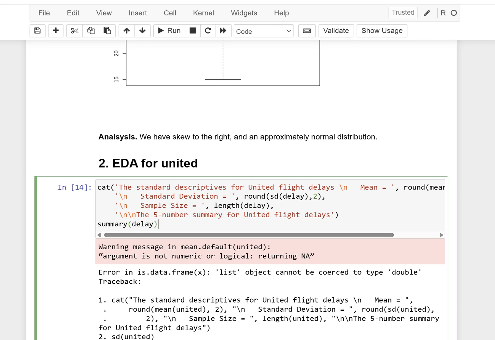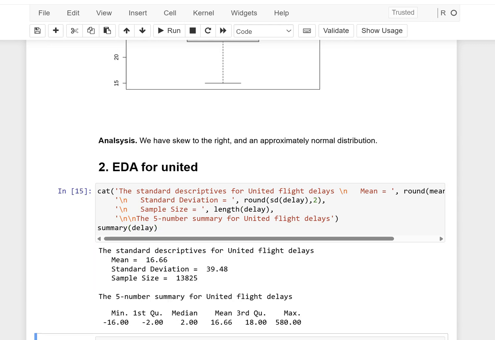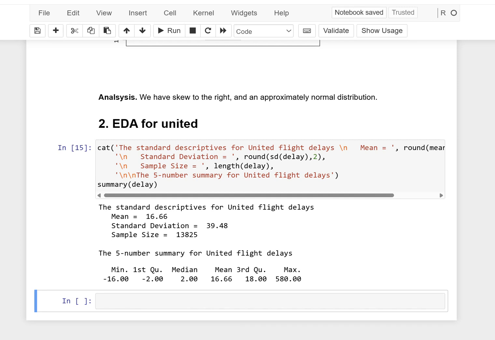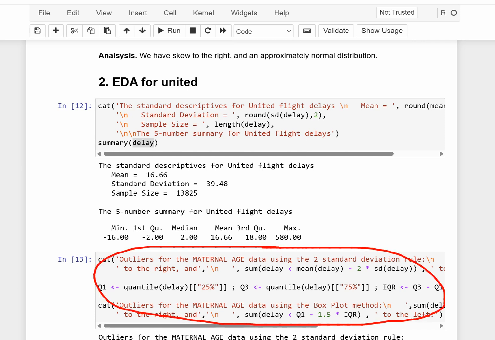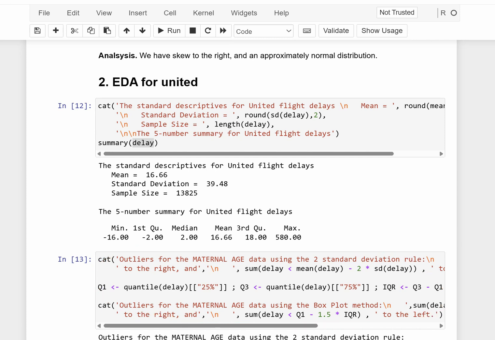That's the data vector that we have. And there we go. You can see nicely the descriptive statistics are laid out for us. Okay, so we look at the standard descriptives, and you can see that I've copy pasted the outliers block from above, and we'll look at that in just a second.